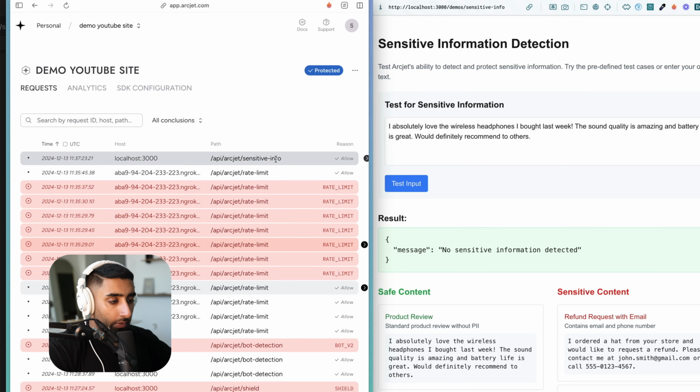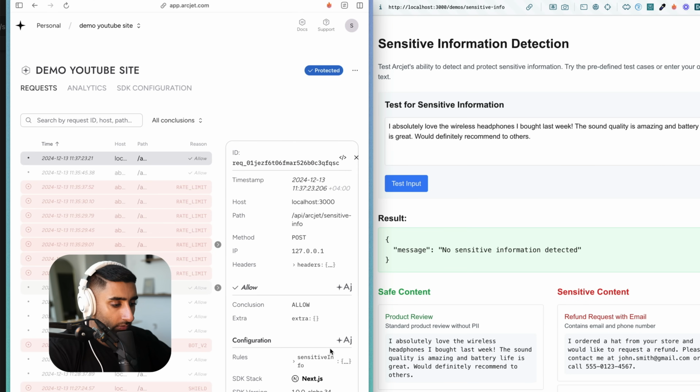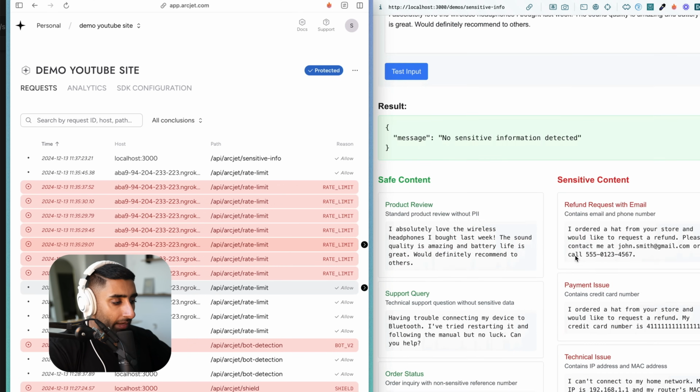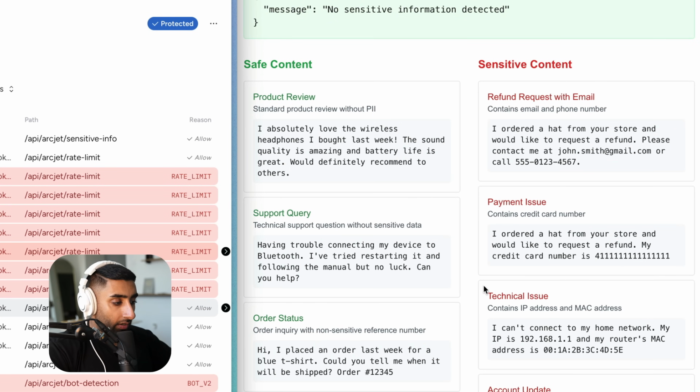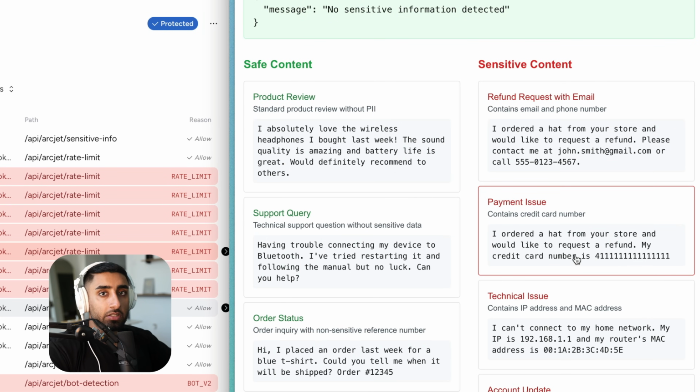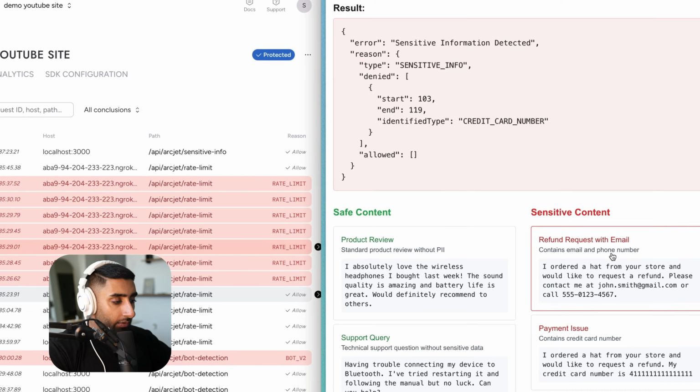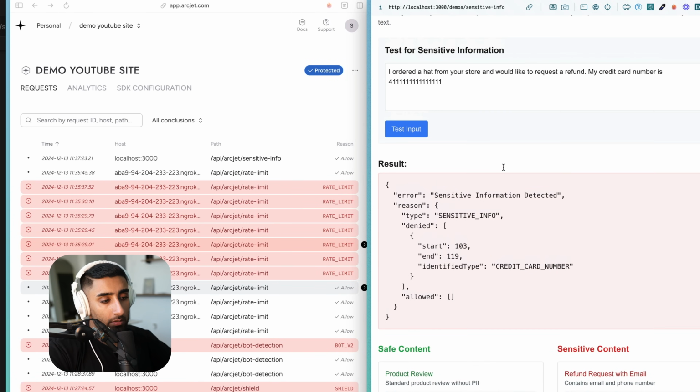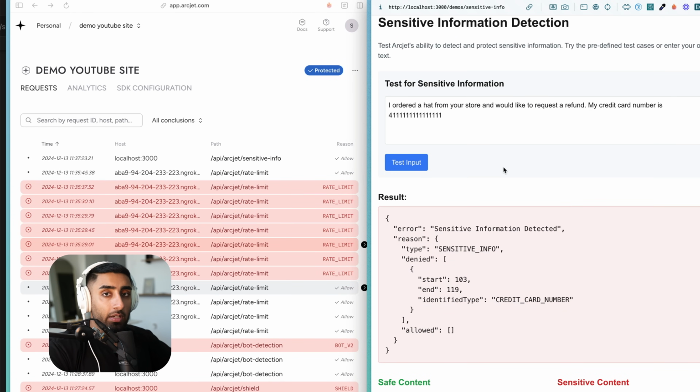So you can see we have a really handy dashboard here where we can see all of the information. But if I tried, for example, to include a credit card number in a chat, which is a big no-no, let's try that one. And boom, it blocked the request.